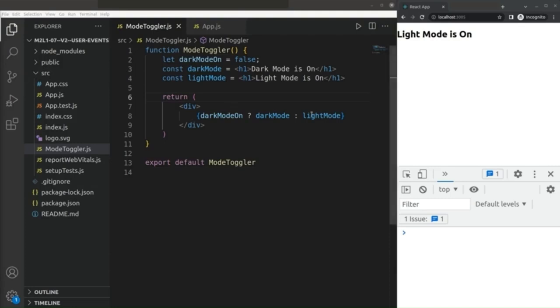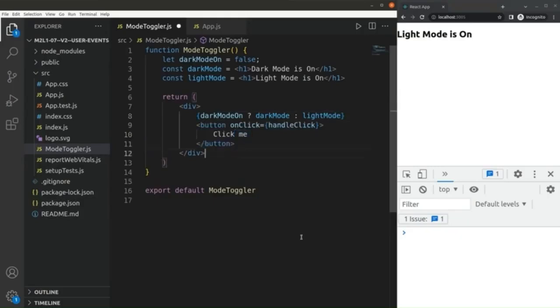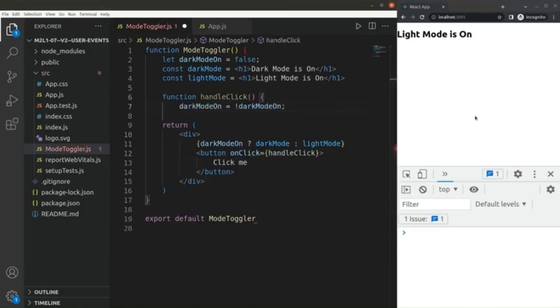I add a button with the onClick event to handle this toggle of the value of the darkModeOn variable from true to false. So under this ternary statement, I'll add a button with an onClick event handler. I'll also define the handleClick function. I start my function by taking the value of darkModeOn and change it to the opposite Boolean value using the exclamation mark. That is the not operator. I then assign this value as the new value of the darkModeOn variable.